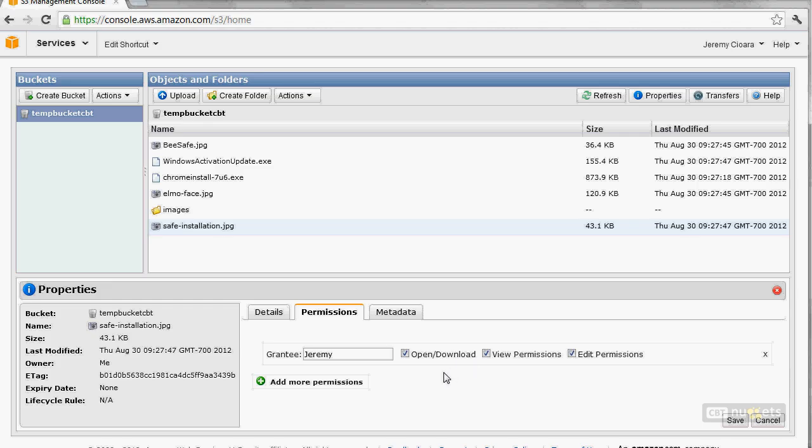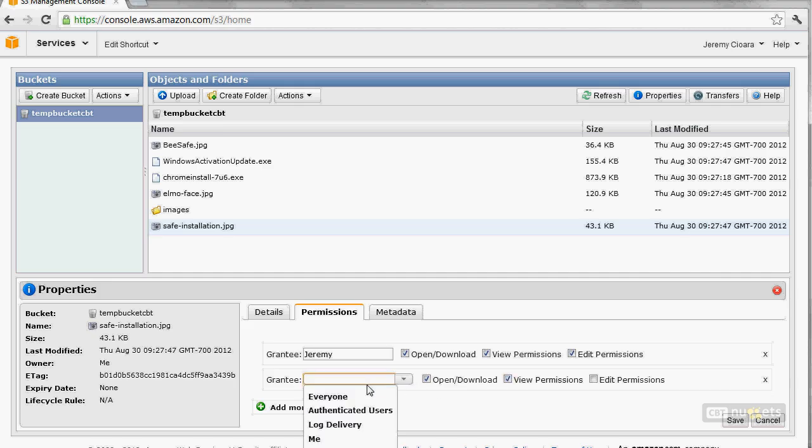Now, some files will need open/download because, for instance, with an image, you have to download the whole image to be able to see it, whereas others might take view permissions, like I can view a text file remotely. What I would suggest, if you want to make it publicly accessible, is do both. Go in and say I want to allow open and download and view to, hit the drop down, and there are our options: everyone, which is the internet. So if you're making a website, that's what you want to do.